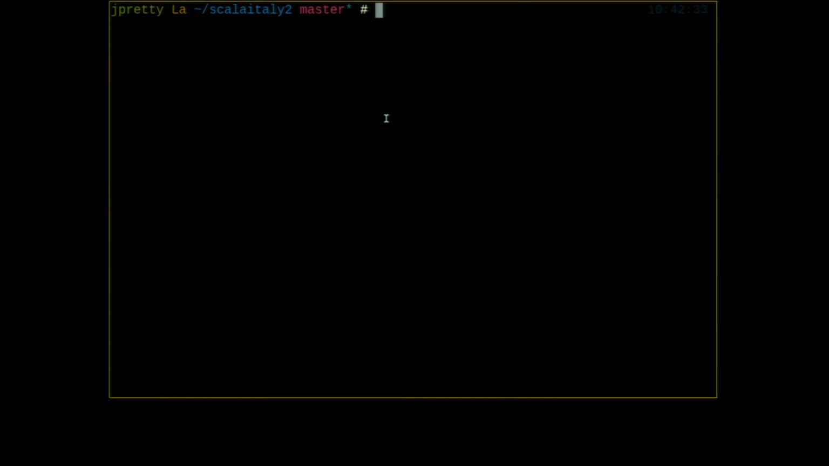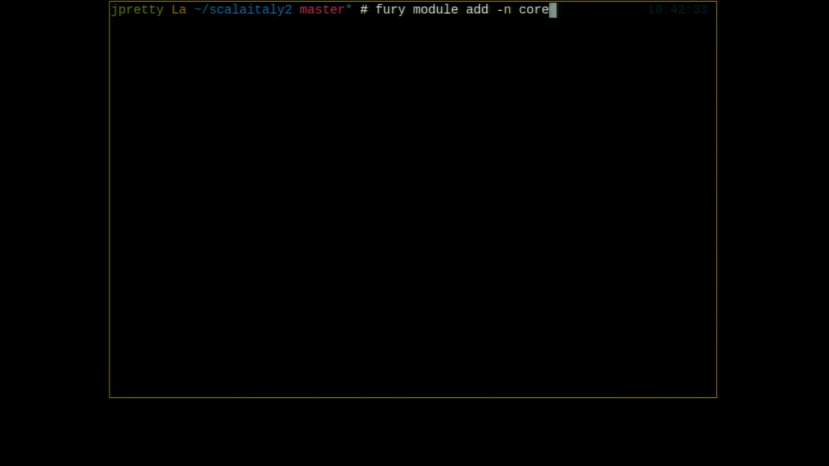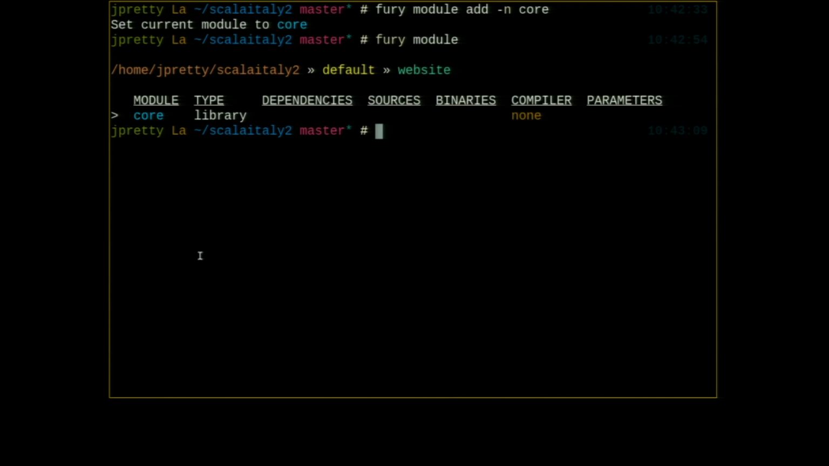Inside our project, we want to have potentially several modules which will compile one by one. So let's add a module, and let's call that core. Seems a reasonable name for a module. It's like a submodule in SBT. It's basically equivalent. It's going to correspond to one run of the compiler. So we've got our module. Let's just show that. There is the module. Not much information, no dependencies, no source, no binaries, not even a compiler.